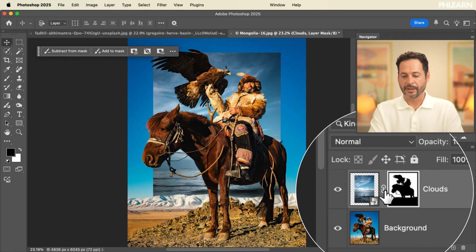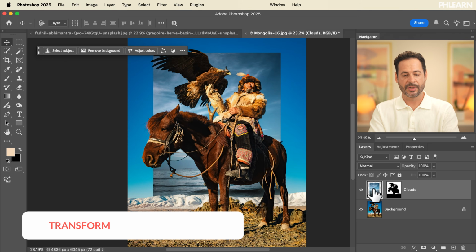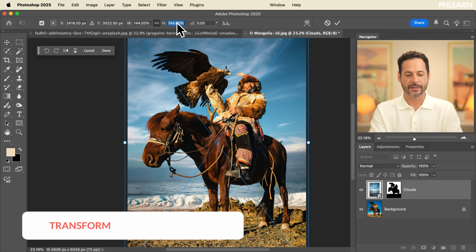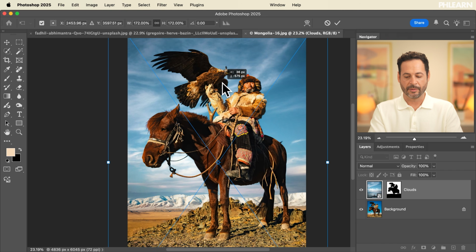Let's unlink them by clicking on the chain link, click on our cloud image, hit Control or Command T, and we're gonna scale this up a bit. Just like that, looking really good.